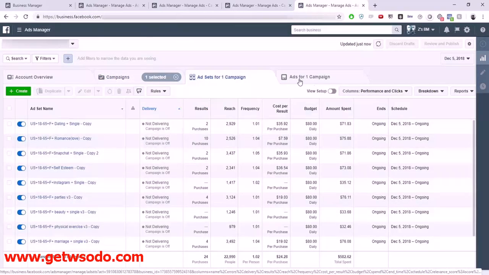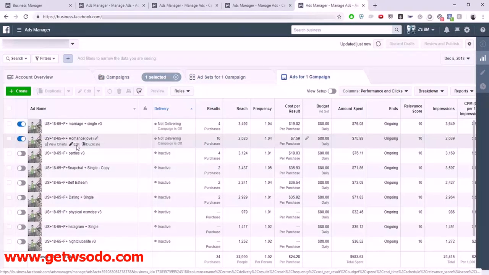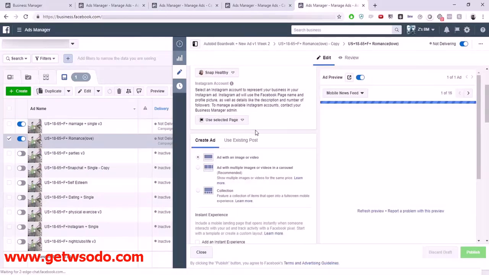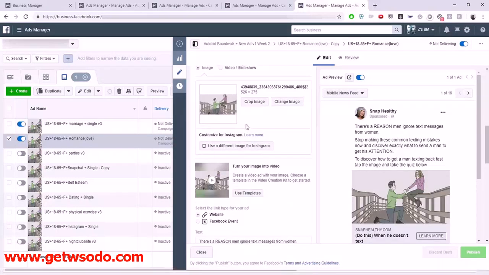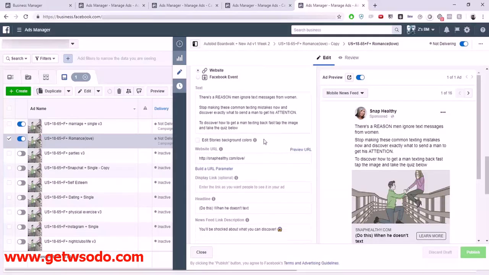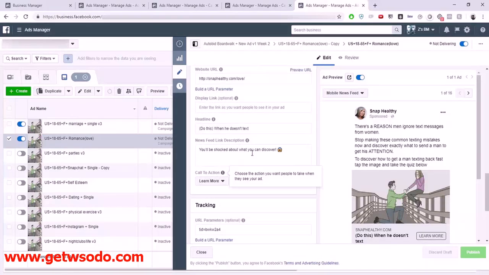I'm going to bet you that I'm hitting the exact same creative here. Yeah, I think that's exactly what I'm doing. So I only have one image here. I have one text, one headline, and one newsfeed link description.